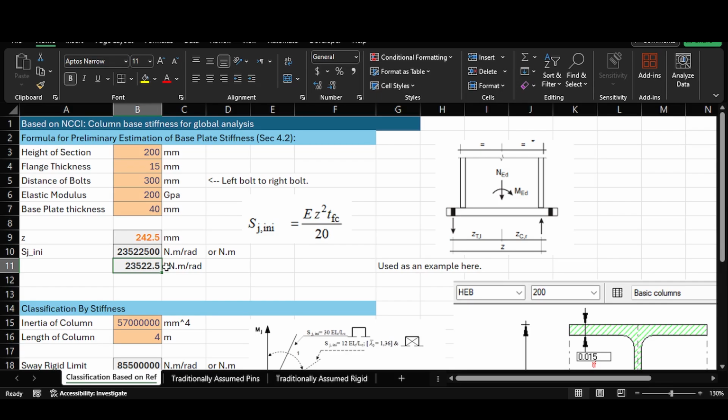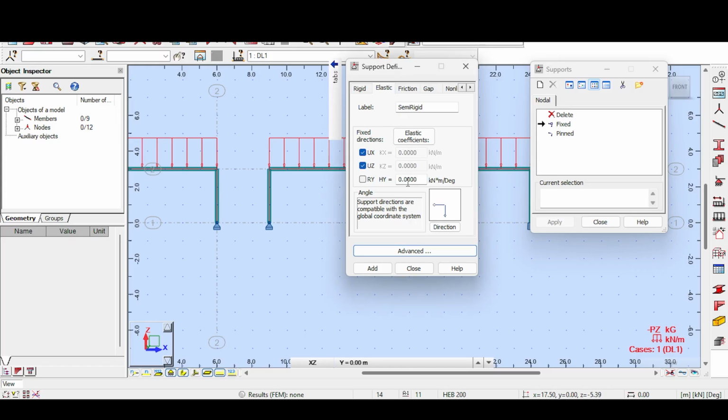Now this is 23,000 kilonewton meter per radian, so I can go here and input the 23,000, but wait a minute. There it was 23,000 kilonewton meter per radian, however I can see a degree here, and you know that there is a difference between degrees and radians. So I need to switch the input units.